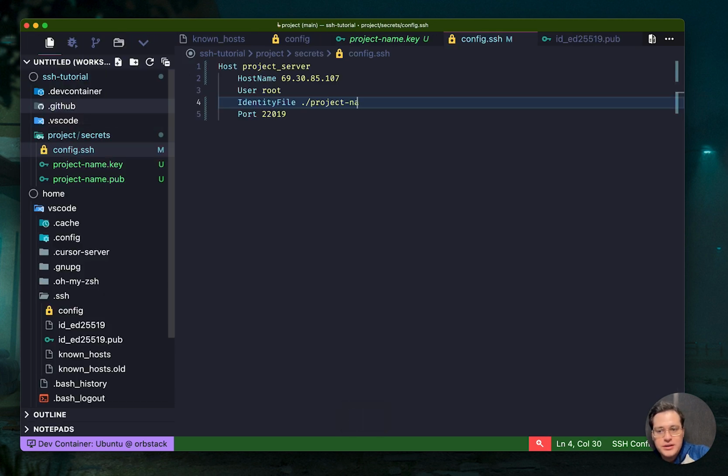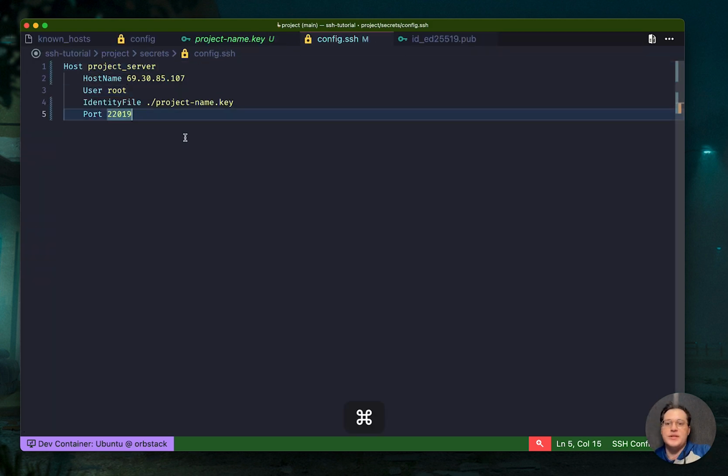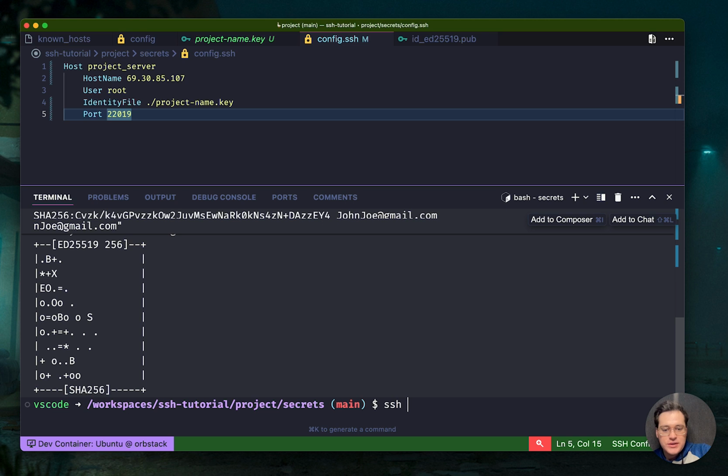So it's going to be project name.key. And we're going to be using that one instead. Great. And it just all stays the same that way. And then whenever I want to do SSH, remember, I do big F, and I can specify the config file.